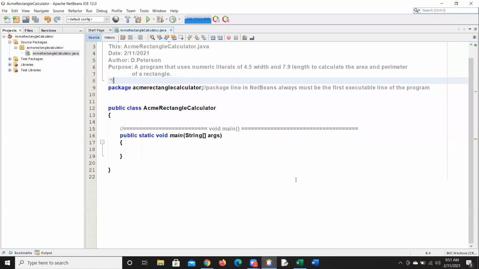Does that help you? Yeah, it does a lot. Thanks. Good. And again, as soon as I press this button to run it, if I needed to save, it would save it for me. It won't run it if it can't save it.